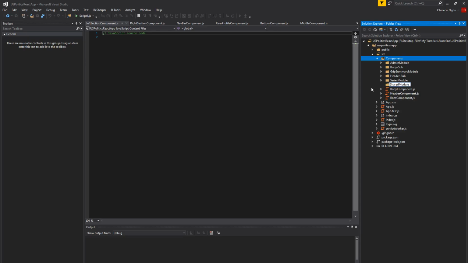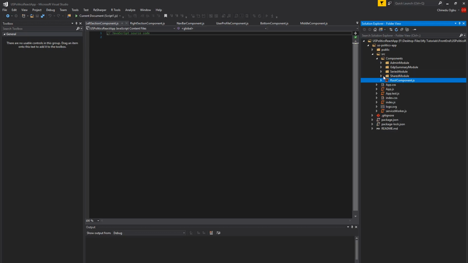Let's just call it shared module, and then put all this, put the header and the body, into a shared module, because it's kind of like a shared module. You might even decide to put this body here and leave the root here, just to make things a lot cleaner. Yeah, this makes things a lot better. I just put the root module here.